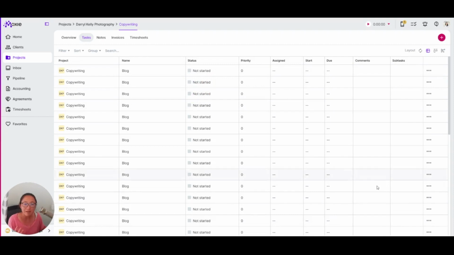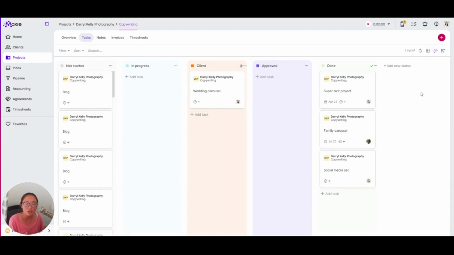So this is my list view of my projects or of my tasks within each project. You can also choose to see that in a board view or a kanban view. You can click and drag now and move each of these items into whichever of the statuses it's in.